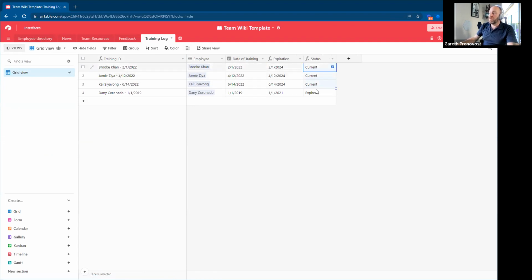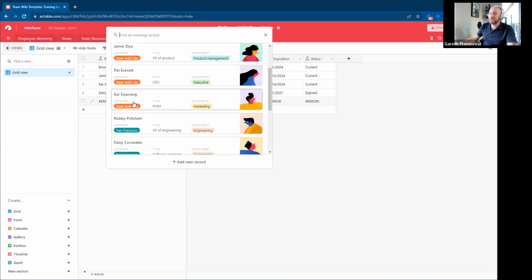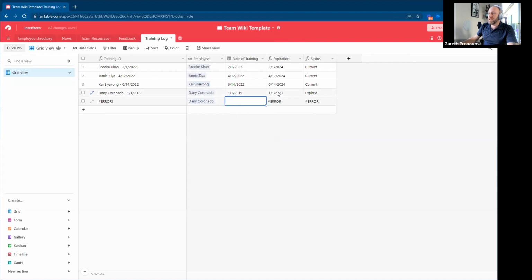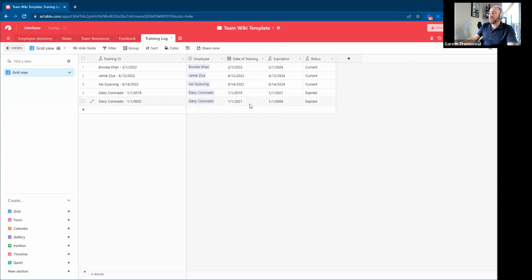I want to know this for the employees, but let's take a look at Danny real quick and I'm going to build my outlier case here for Danny. Danny took this training back in 2019, and then Danny took the training again in 2021 to renew this. So let's track this. That changes the expiration date, and now Danny has a current one. But I have 2 records for Danny. How do I look up the right one? That's what we're going to do really quickly here.